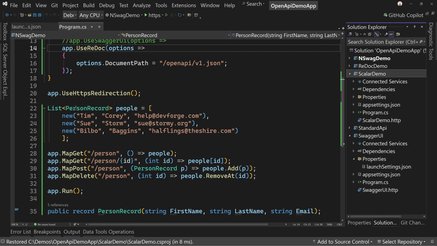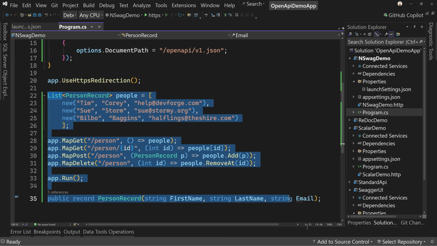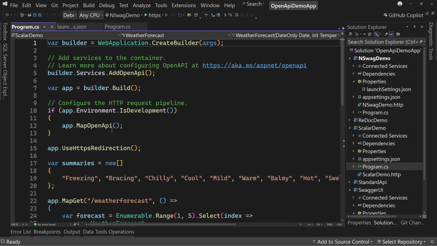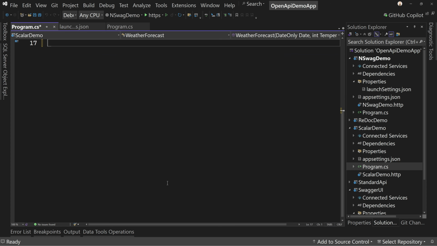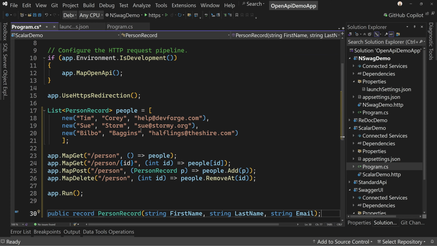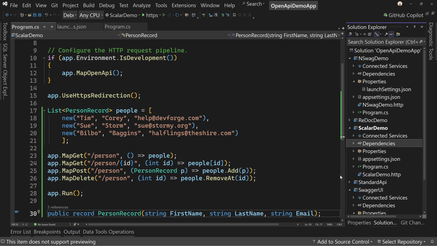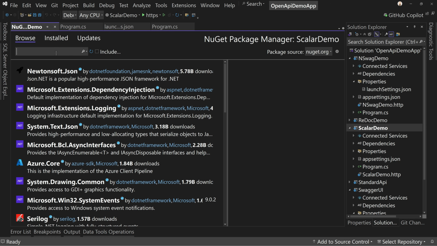Close out of that window. Again, come back down here, copy all this code, and then go to the Scalar demo, go to program.cs. Everything from line 17 on down gets destroyed. Paste in our sample. And now let's also set the startup project to be Scalar so you don't forget. Okay, so let's save this. And we need to right-click on dependencies, manage NuGet packages, go to browse, and here we're going to search for Scalar.